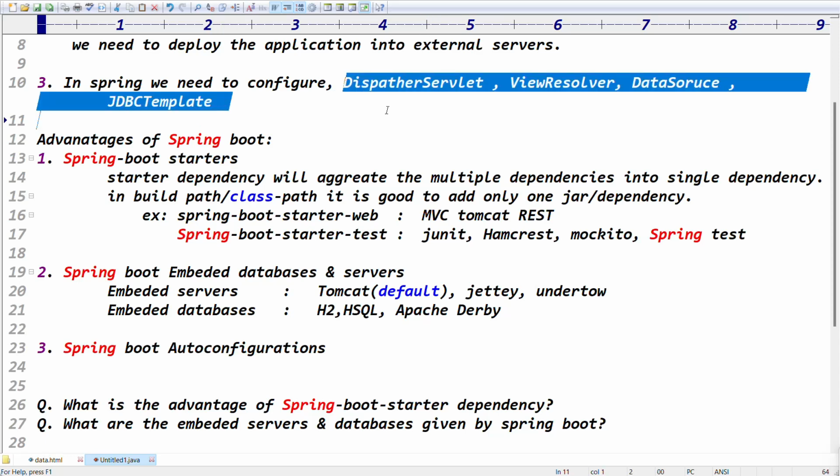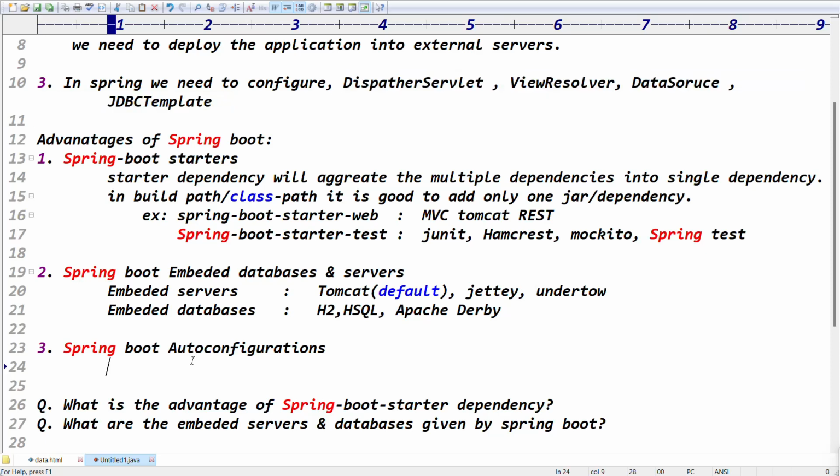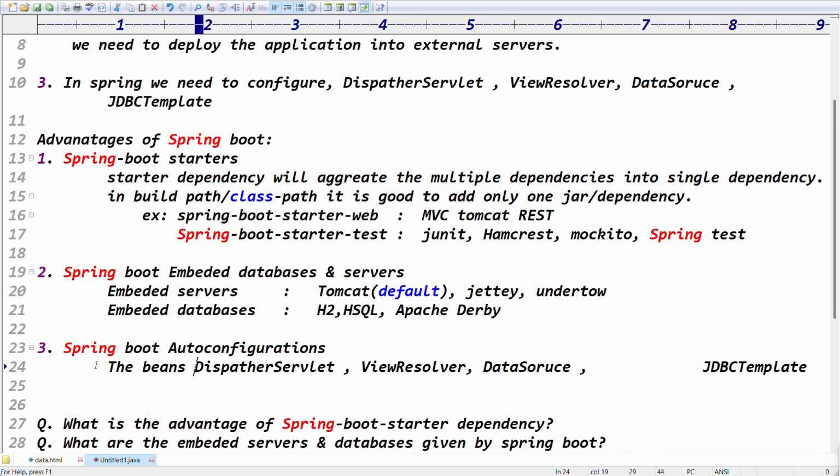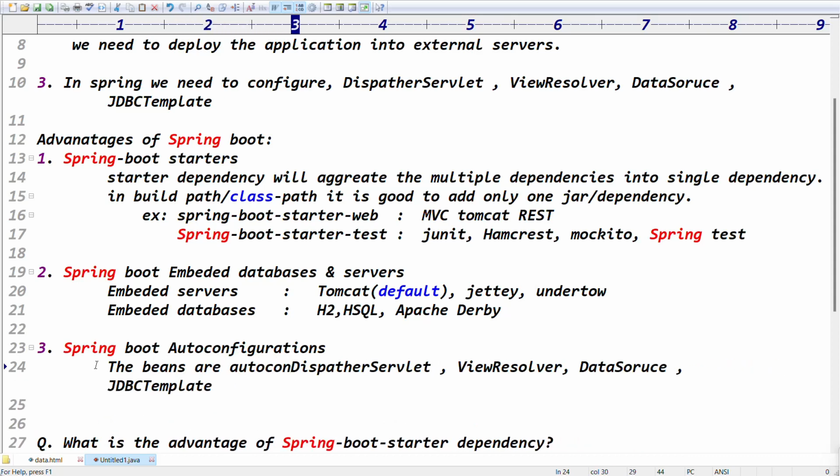You got the point, right? Auto configured, guys. We don't need to configure manually. In XML configuration or Java based configuration, we don't need to configure, guys. These all are auto configured, right? Exactly. Guys, this is auto configure, right? The beans are auto configured. Beans are what? Auto configured. Just the best examples: dispatcher servlet, view resolver, data source, JDBC template.